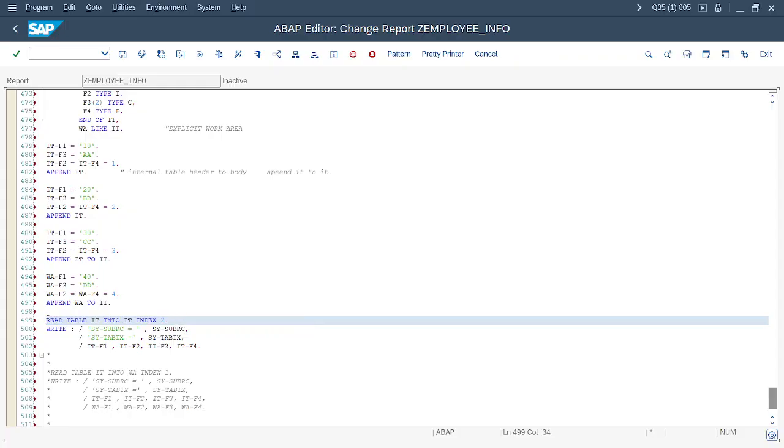So what is the syntax? Read table IT into IT index 2. Which record are we accessing? We are accessing the second record. IT into IT means we are accessing the record of the internal table body and taking it out to the header. In the internal table body we have 4 records, but we are accessing the second record, so we are taking the second record from the internal table body to the header for display.